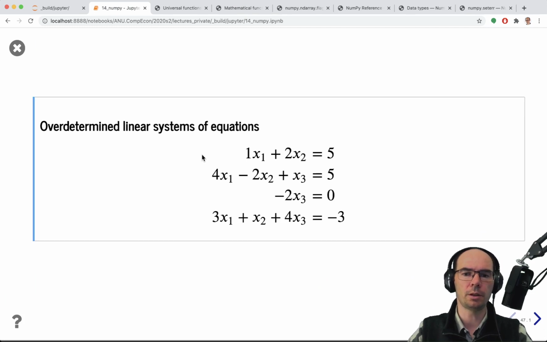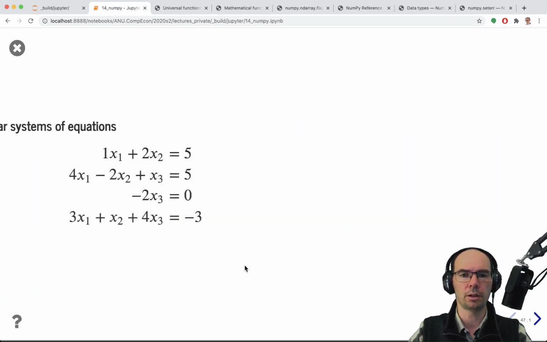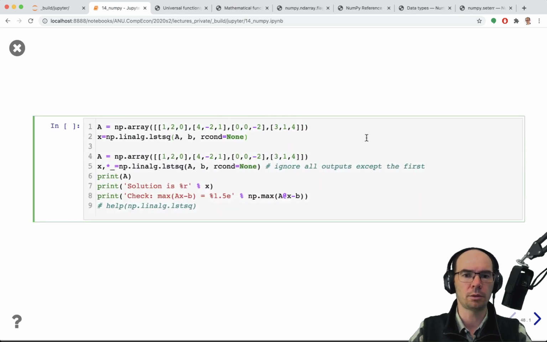Now, what if we didn't have x4 with the same equation? So we would have an overdetermined linear system of equations. Can we try to solve that? Well, it turns out that yes, linalg has a method called lstsq. So this is a least squares solution. That's the solver which minimizes the squared deviation of AX from B.